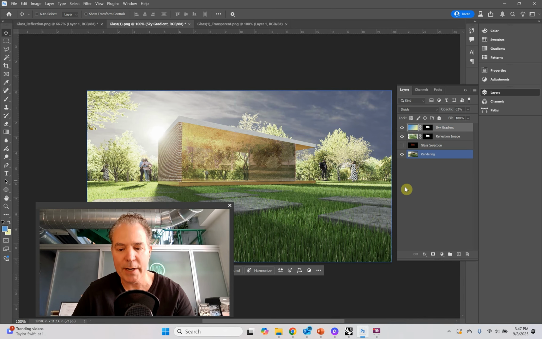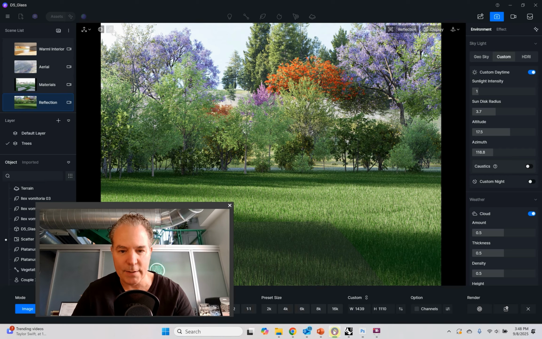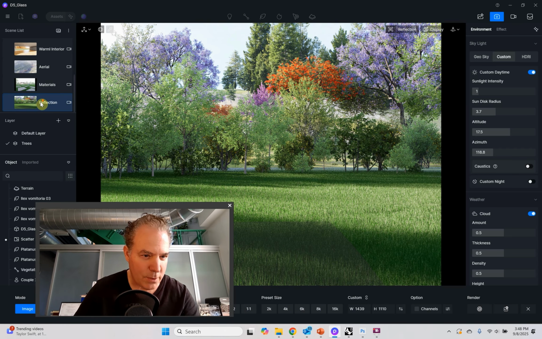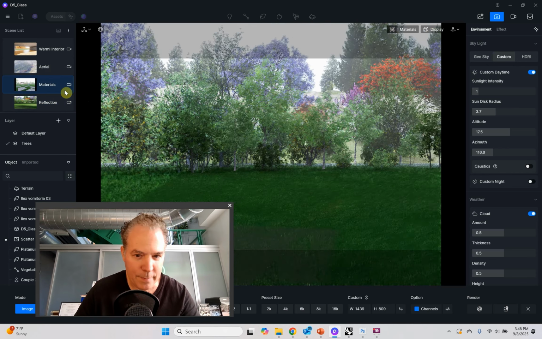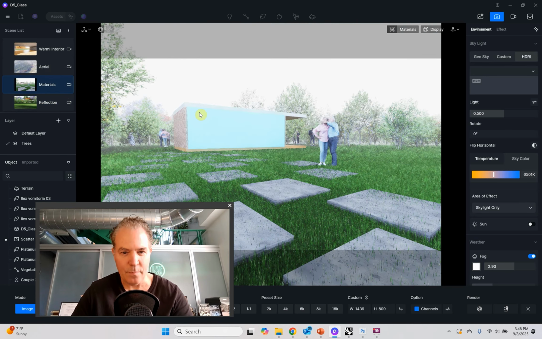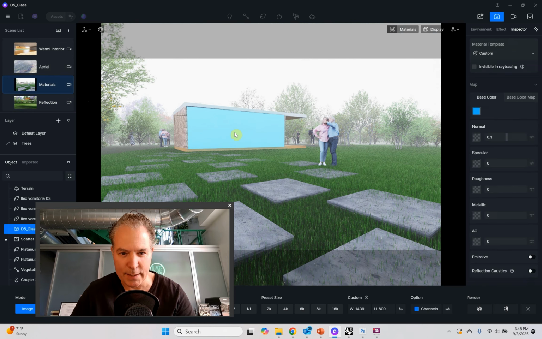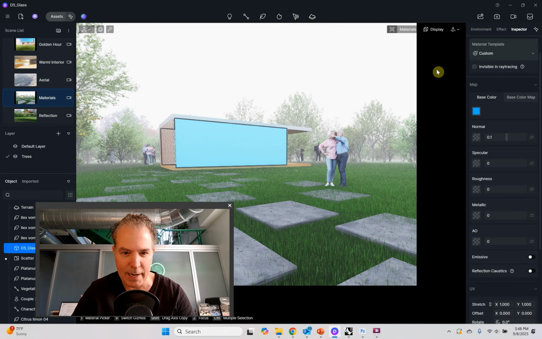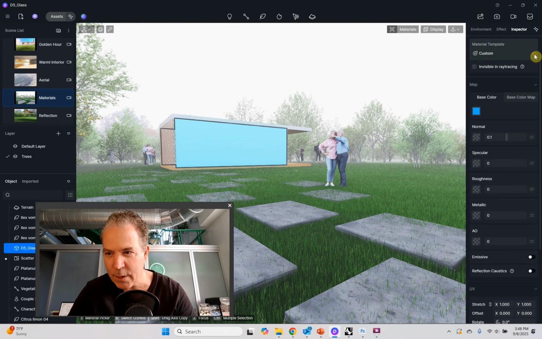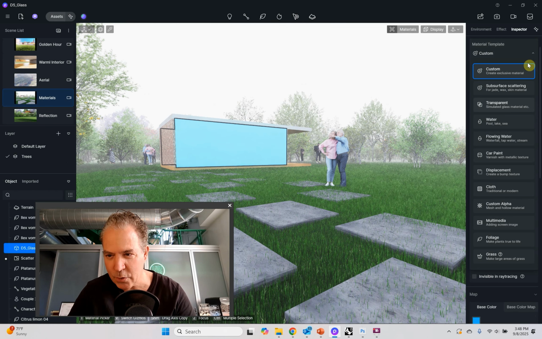All right, let's head back over to D5 and look at how to set up the glass in D5. So let's go back to our materials camera. Okay, so there is the big blue object there. I'm just going to go ahead and click on it and get that selected. Let me get out of camera mode. I'm going to get that selected, and I'm going to go to custom, and I'm going to choose transparent.